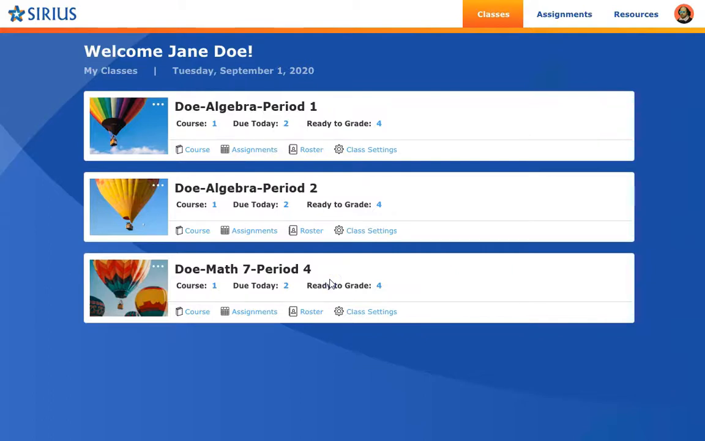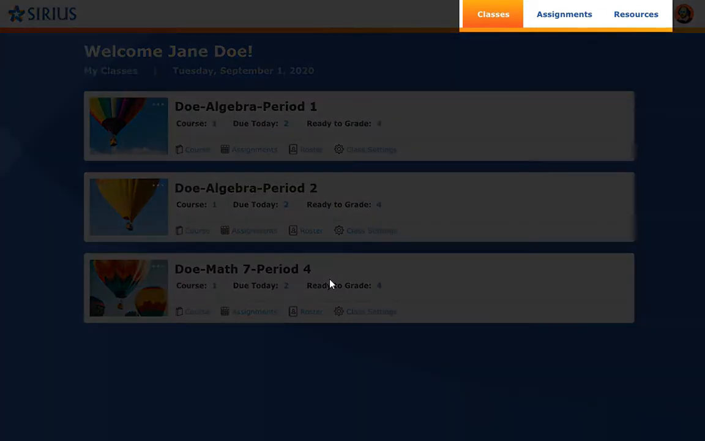After logging in, you'll see the Classes screen, which serves as a dashboard that will give you ready access to many key features. The top of the screen has links to the major features that you will need, including your classes, assignments, and help resources.